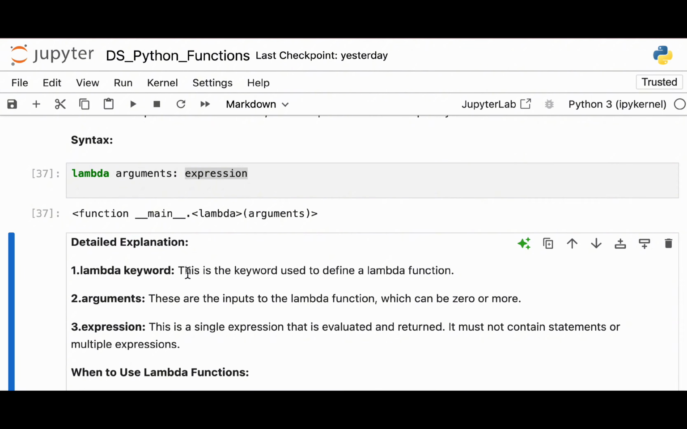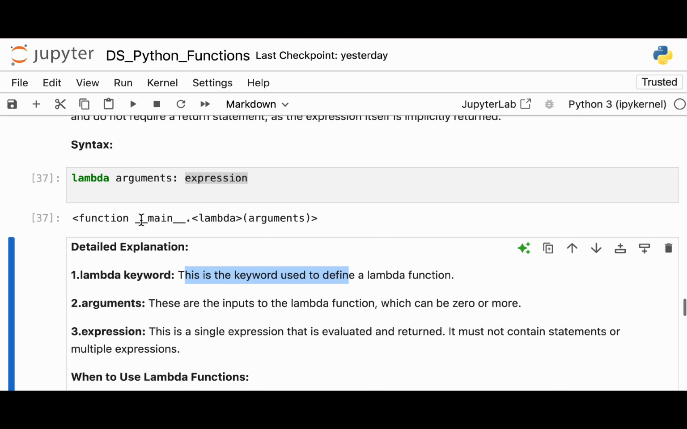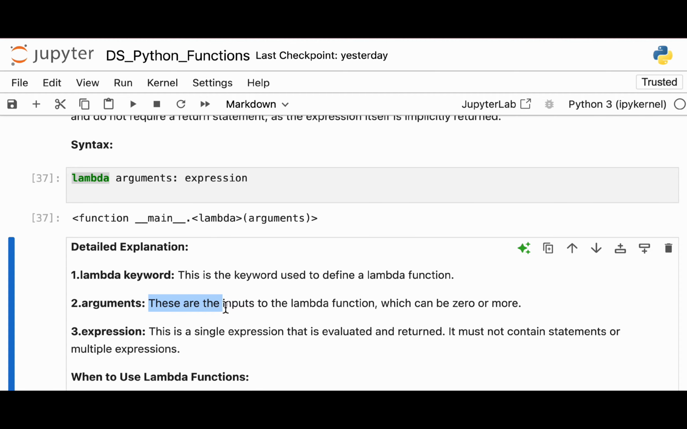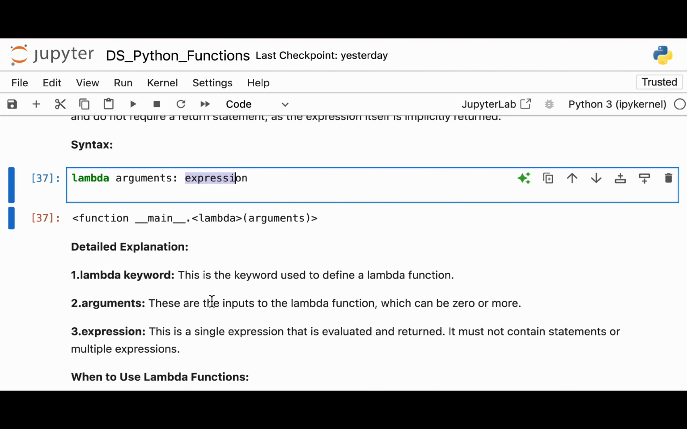So lambda is the keyword used. Remember, lambda is very important when you have to define any lambda function. So this is the keyword. Arguments, as I mentioned, are the inputs to the lambda function, which can be 0 or more. If it is 0, then you are defining some constant expression in those cases.